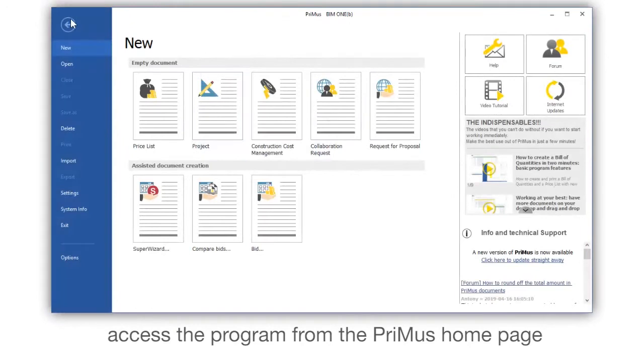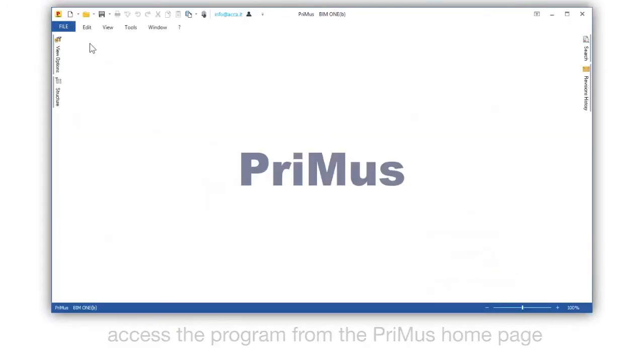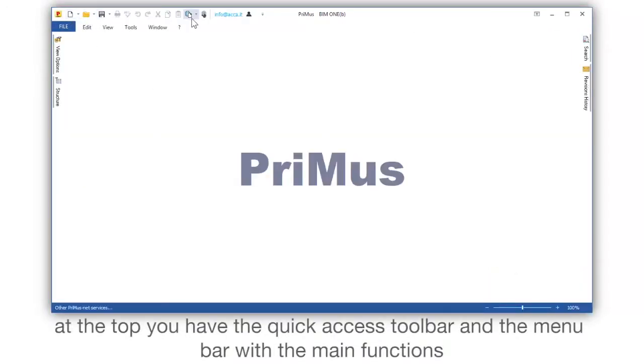Access the program from the PriMus homepage. At the top you have the Quick Access toolbar and the menu bar with the main functions.